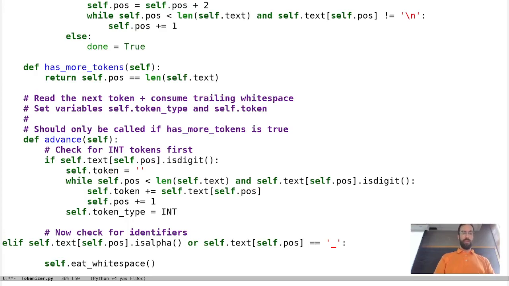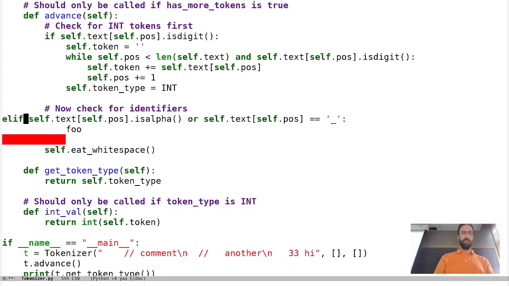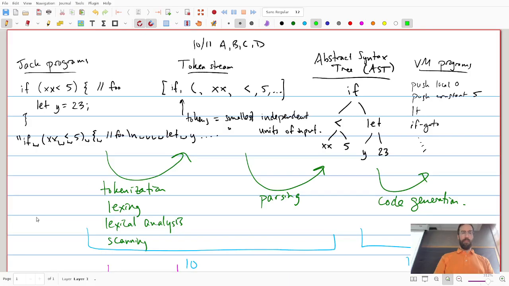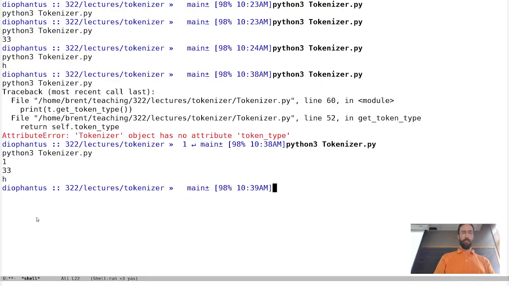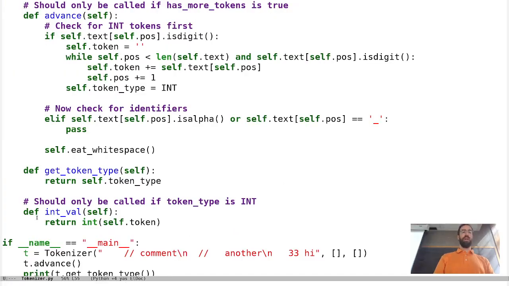What are you doing? Why is it doing that? Do I have a syntax error somewhere? Is it upset about the comment? I don't know. Yeah, okay. It's just my editor is confused about indenting things.